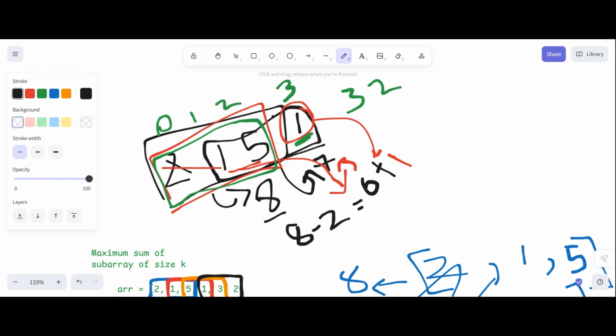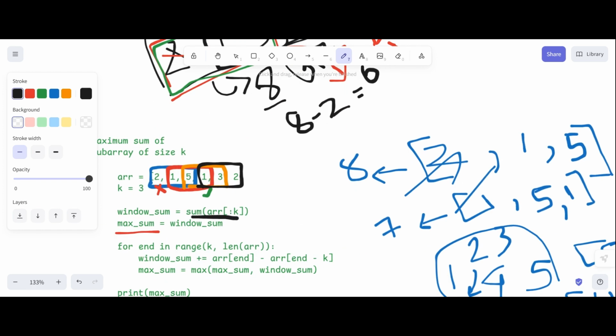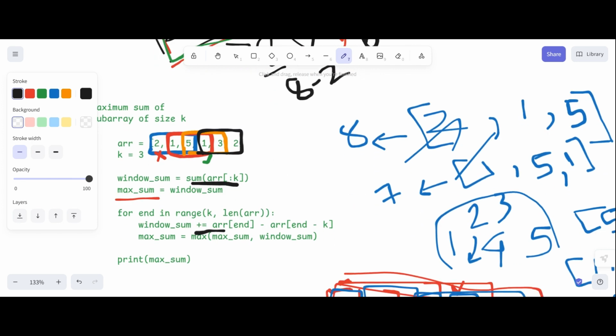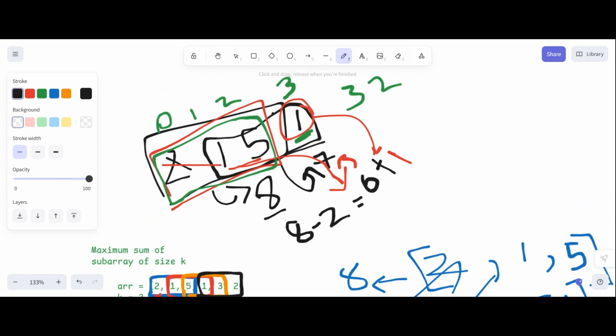So you start from 3. This element, the third element, will be included in your array. So you do the window sum plus equal to array at index n minus k, this one will be subtracted, which is the first element.